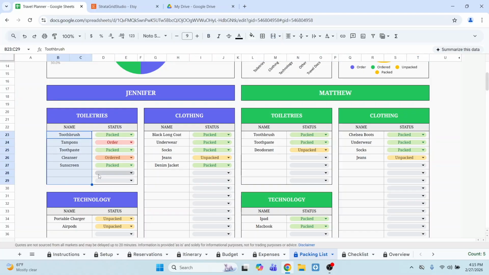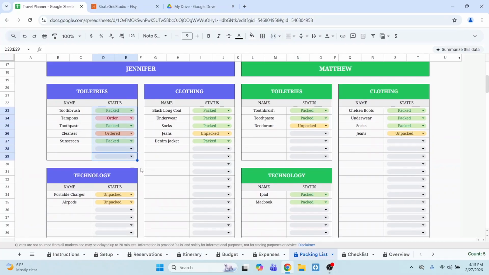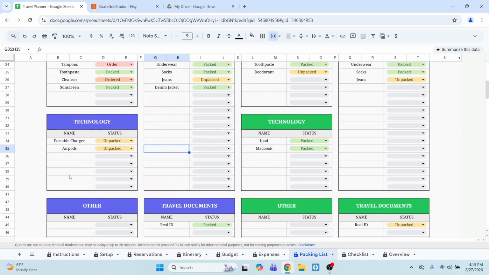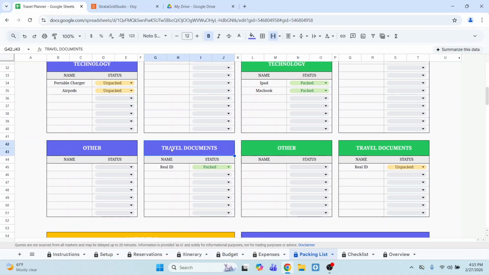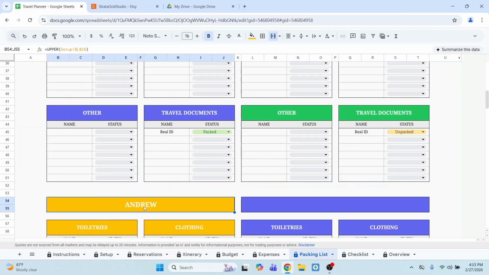First, we have toiletries. You enter the name, then you enter the status. Then we have clothing and name, status. Then technology. Then we have other and travel documents. And then each one is displayed for each traveler.